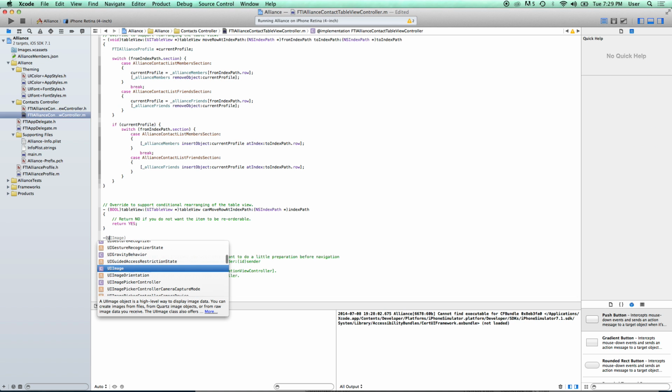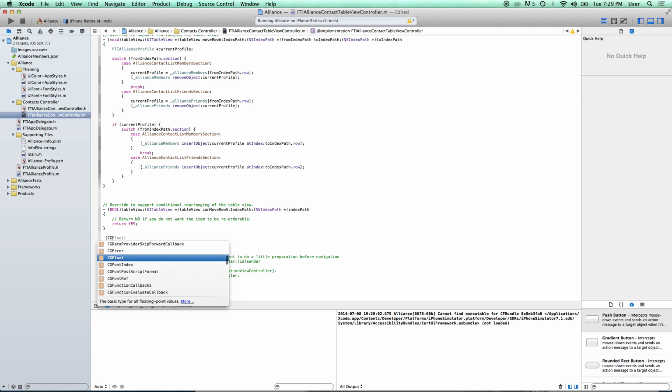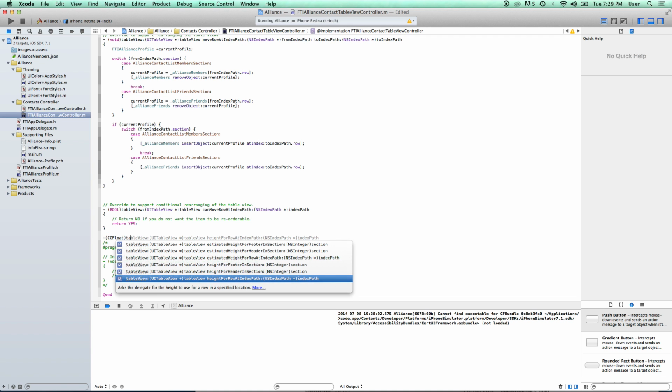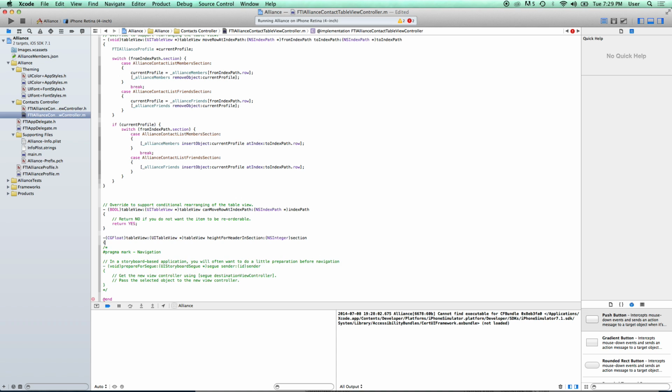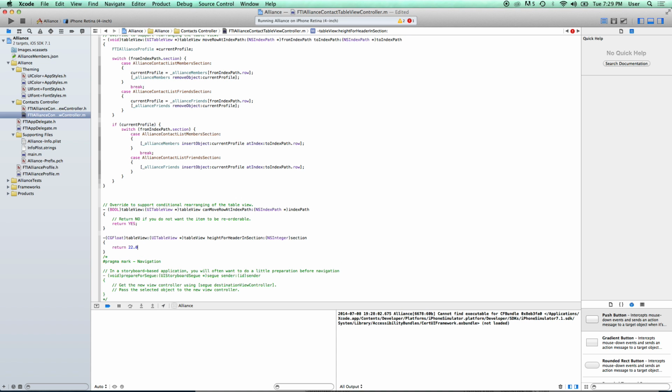So let's do, first let's tell how we want these. We're going to do some section headers so we can see the section divisions. And this is another delegate method. So height for header and section. We're just going to do a global 22 points.